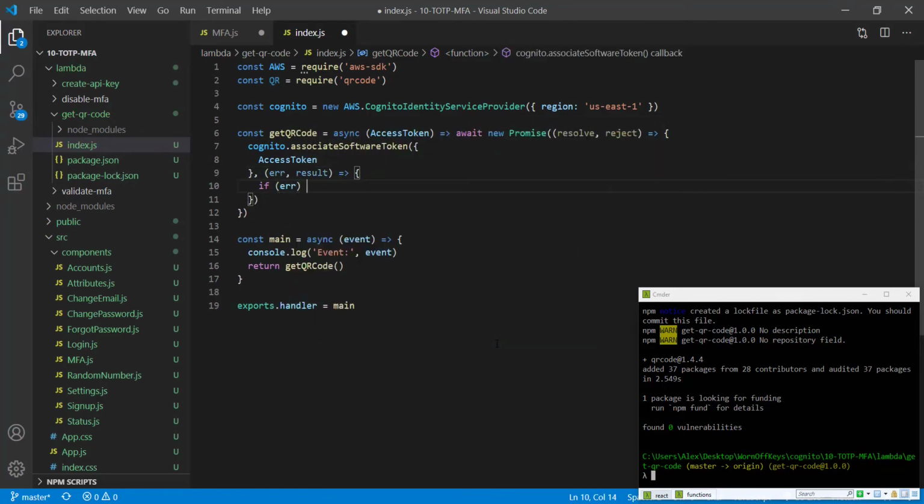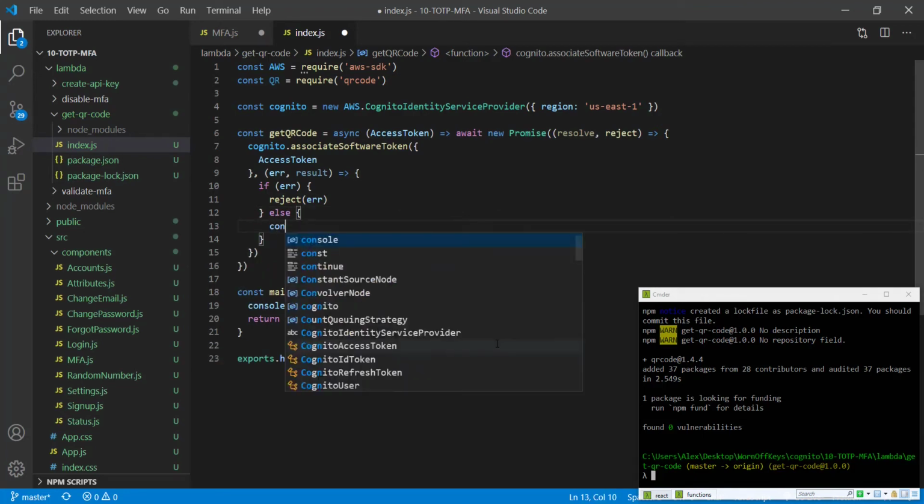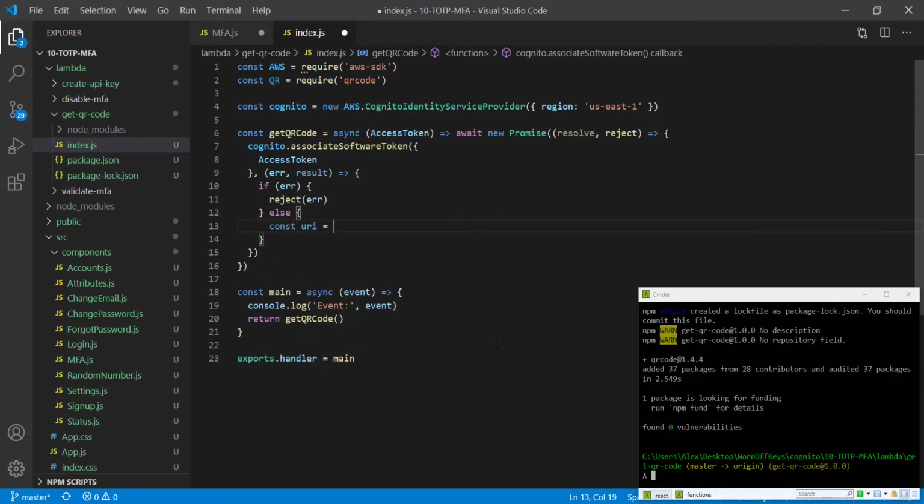So if there's an error, we're going to reject with the error. Otherwise, we are going to create a string. This one's going to be called uri. And we're also going to create a string called name.